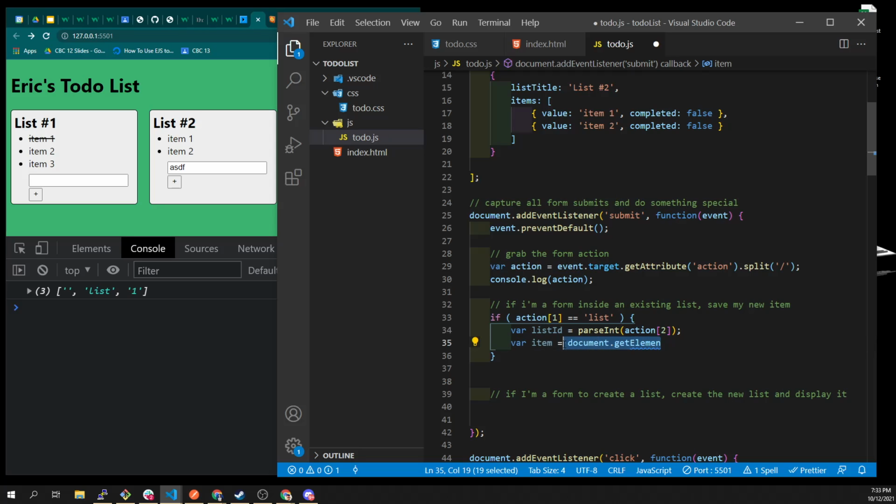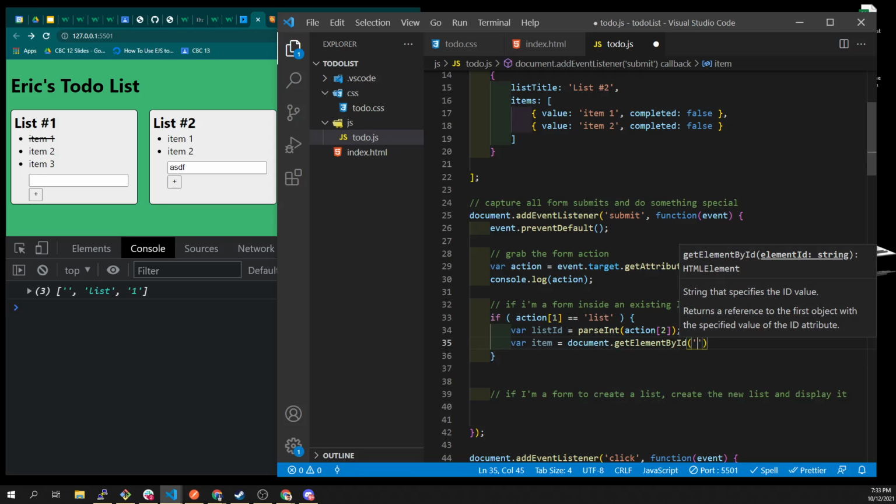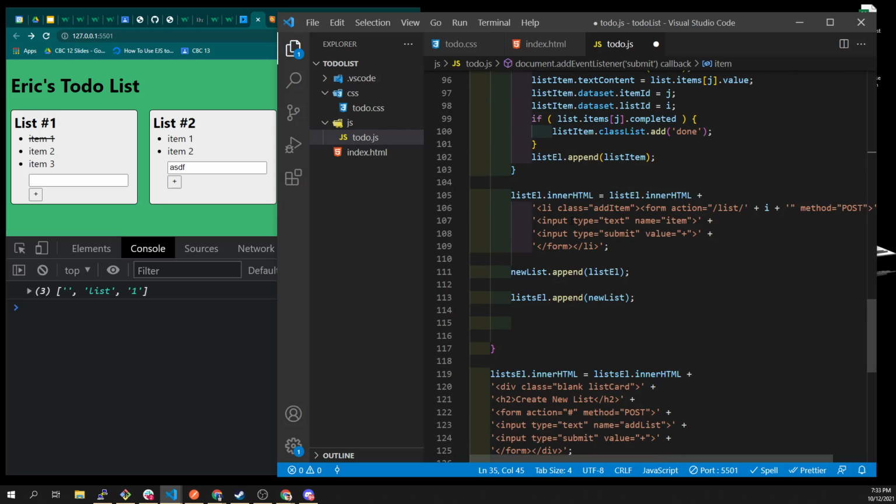Okay, so now I've got a problem. If I do document.getElementById, my input doesn't have an ID. I can add it, but then I need a different ID for each of these elements. So I'm going to do id equals item, underscore. I'm going to do the same trick I did with this, where I get the input of the list ID I'm in. So I'm going to do item underscore plus i plus, and then double quotes.